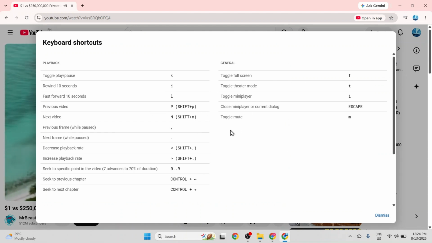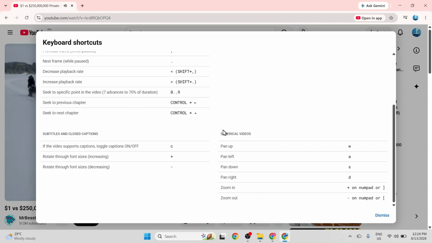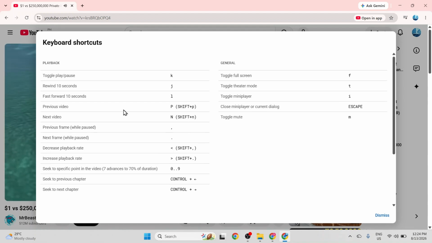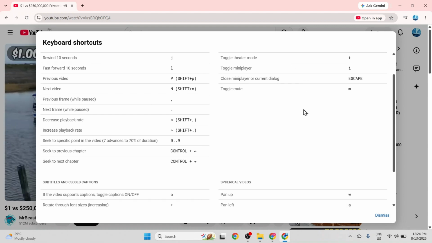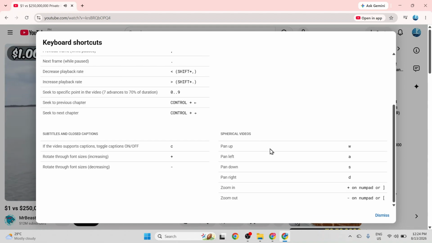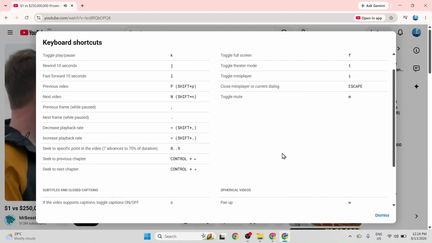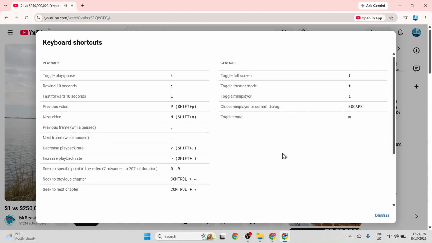A complete list of YouTube keyboard shortcuts instantly pops up on the screen, organized into helpful categories like playback, general, subtitles and closed captions, and spherical videos. I can scroll through the list to review controls for toggling play or pause, fast forwarding, adjusting volume, switching to full screen, and navigating chapters.